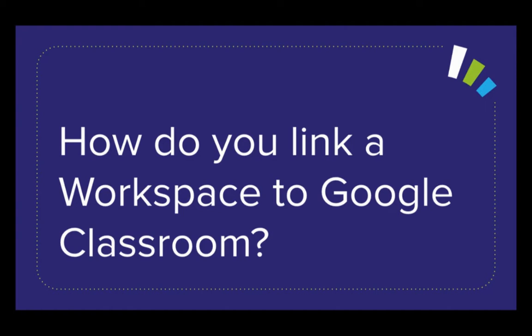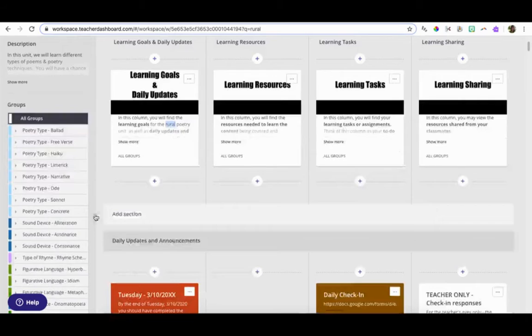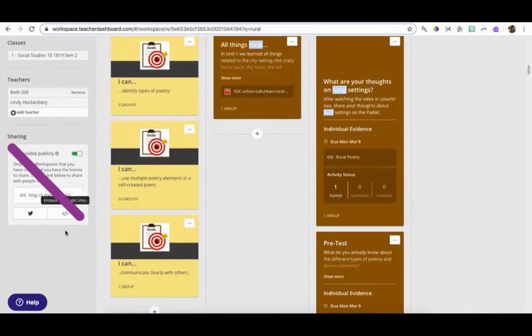Let's take a look at Workspace. Integration of Workspace in Google Classroom is as simple as copying the link to the workspace and posting that link as an assignment in Google Classroom. Let's see what that looks like. Start by copying the URL or link to the workspace. Note that you want to copy the link in the URL bar, not the sharing link in the bottom left corner of the workspace. The sharing link is only used to share your workspace with other educators. This link gives you a view-only version of the workspace.